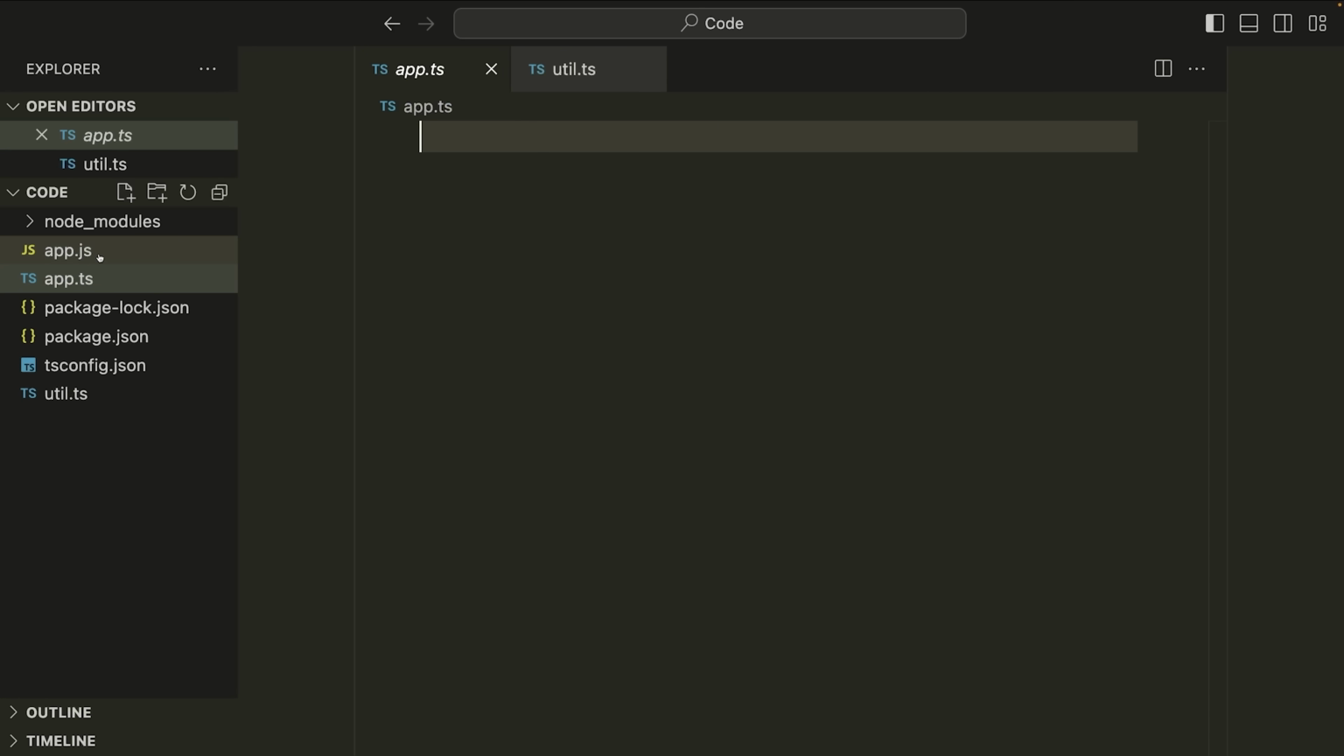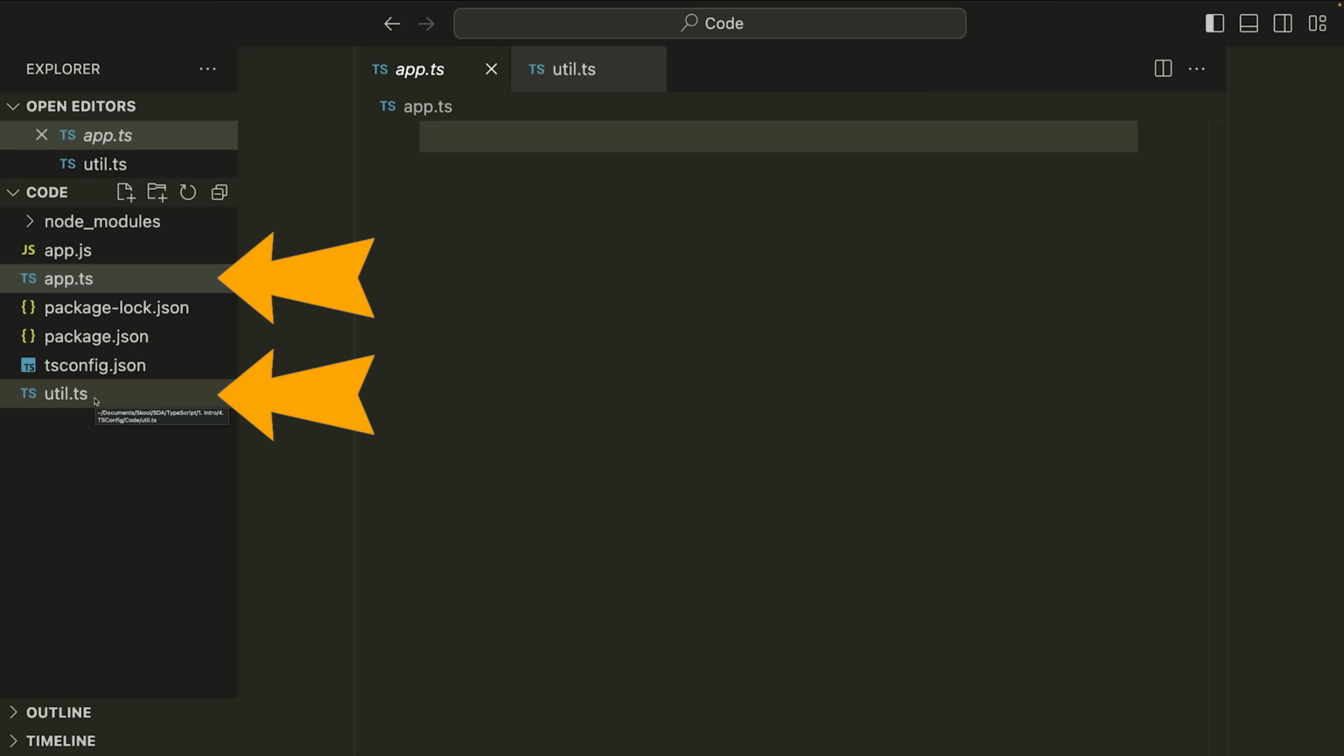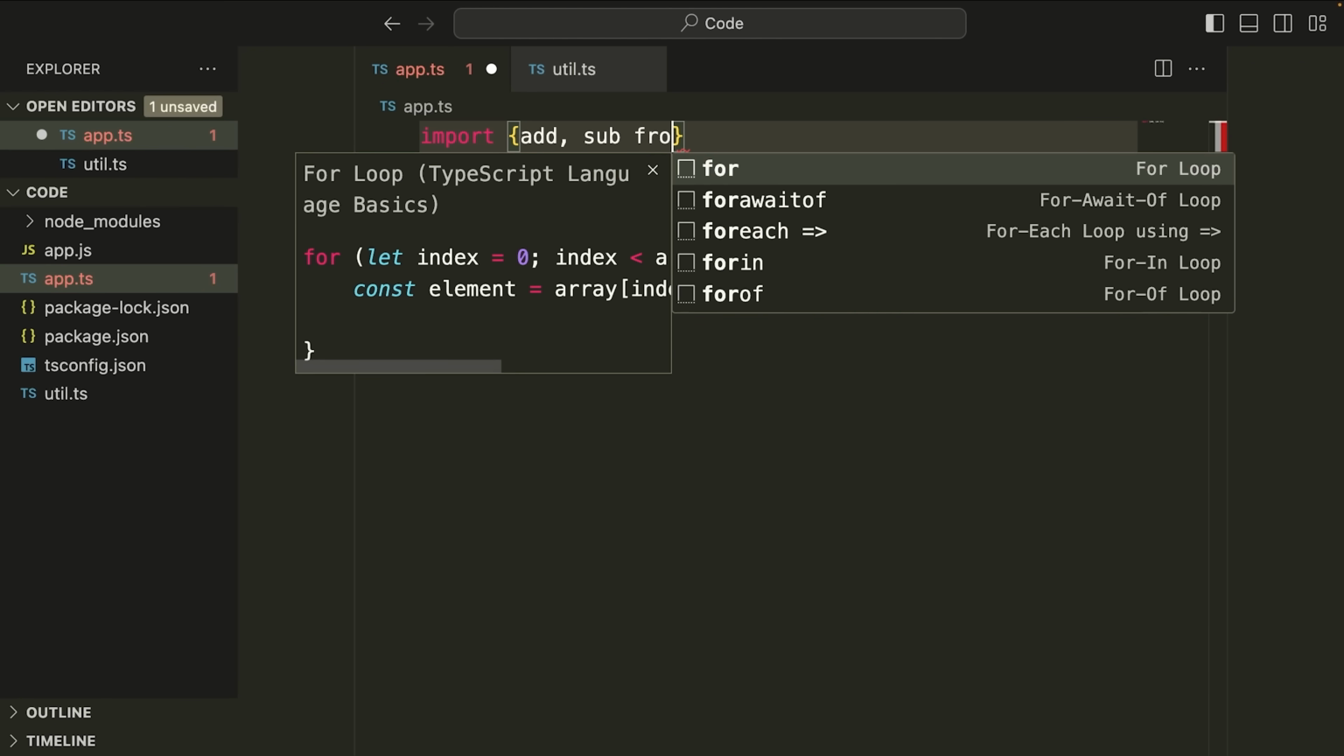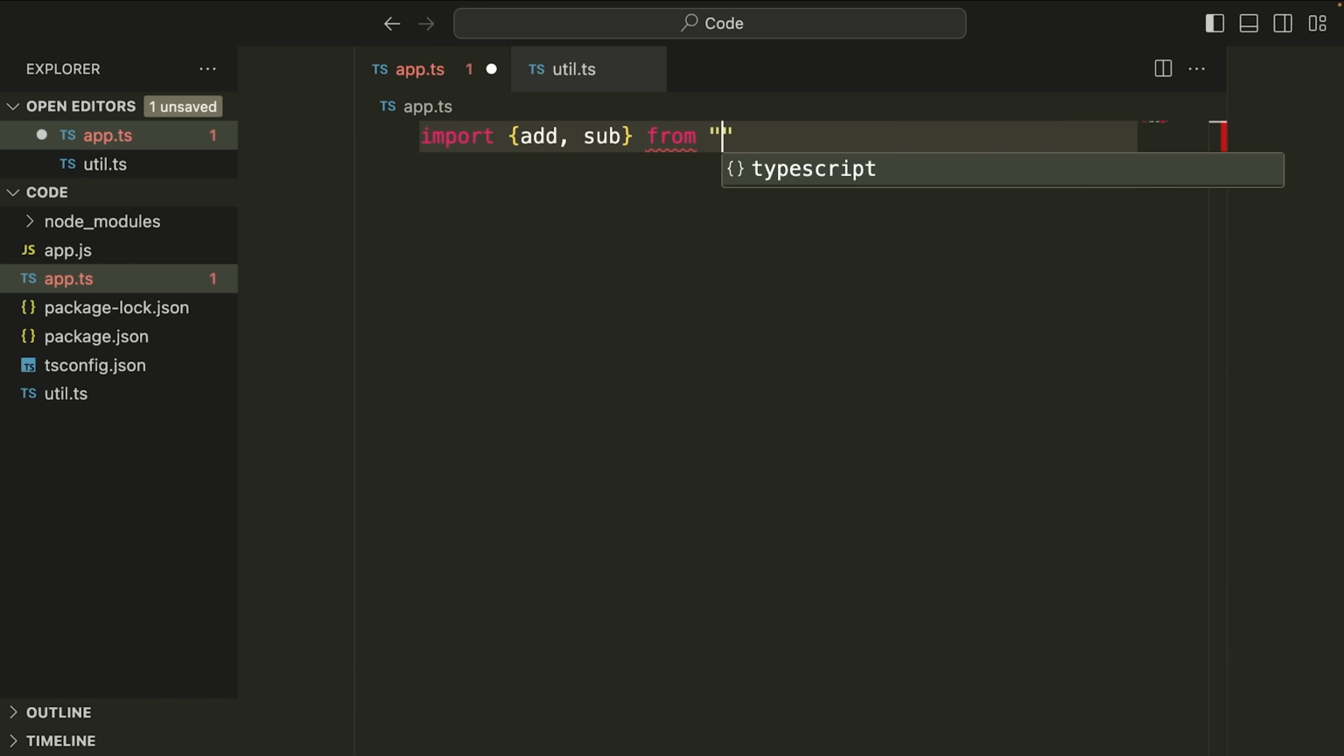Now first notice the relative location. App.ts is in the same directory as util.ts. That means we can directly import it just by using the file name. So what I can write is import, and then I'm going to put a set of braces here, and I'm going to specify the names that I'd like to import because these were named exports. So I want to import add, and I want to import sub, and this is going to be from, and then what we do is we write the name of the module we want to import this from. So we're going to put dot, slash, and then util like so.